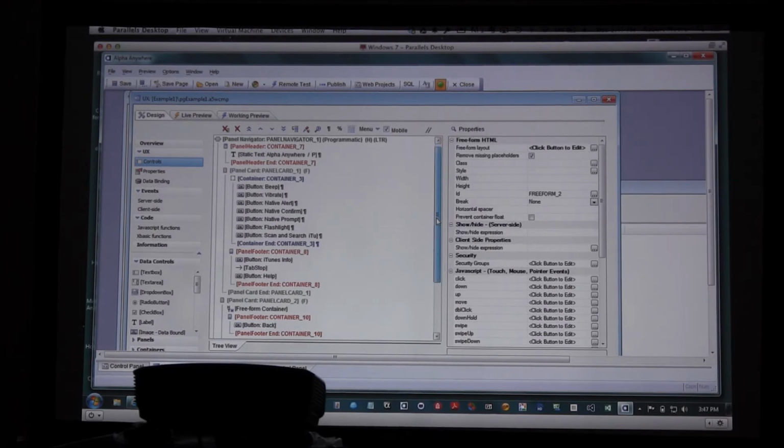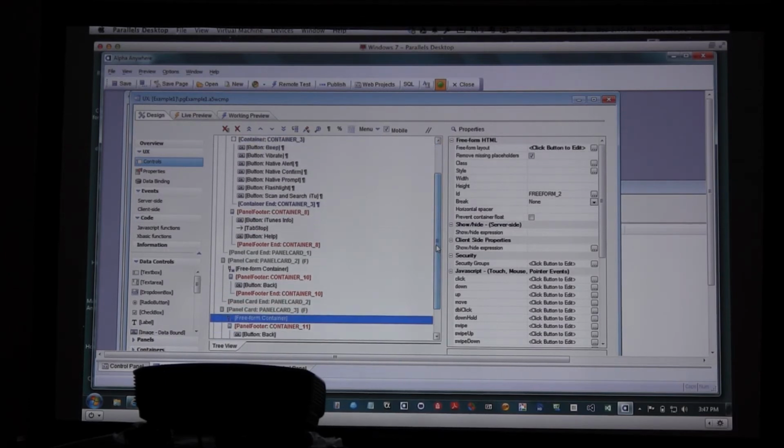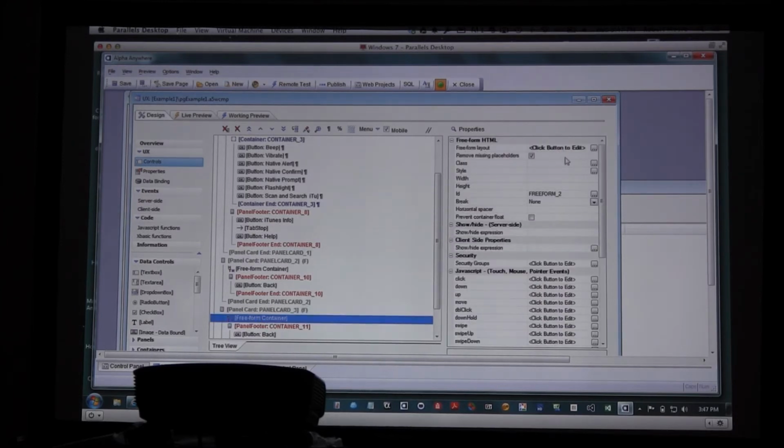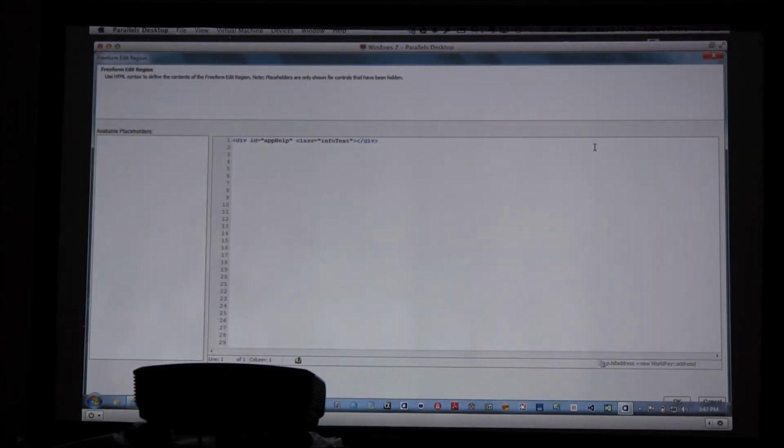So I like to handle all that stuff through JavaScript. So what I'll do is I'll use a free-form container because that reminds me, oh, that's HTML. You can use a label. You can use almost anything that accepts HTML in terms of the control. But if we look at this panel card here, panel card 3, we'll see this free-form container in here, and if we go look at the layout, you'll see, boy, there's nothing there. There's a div with an ID called app help.